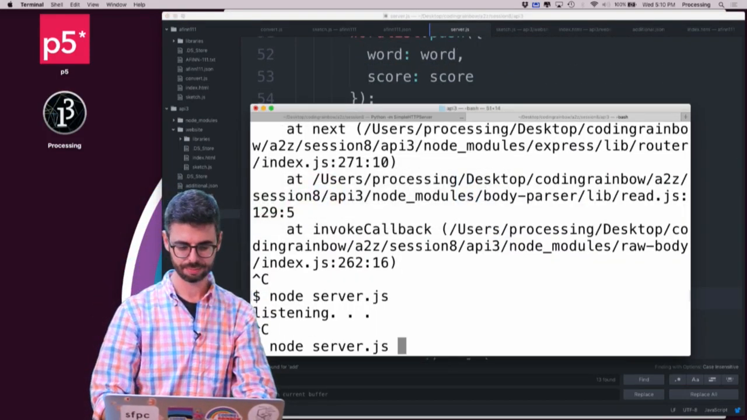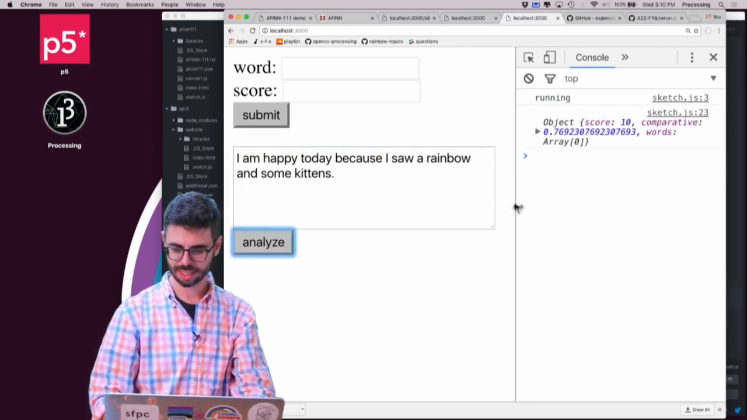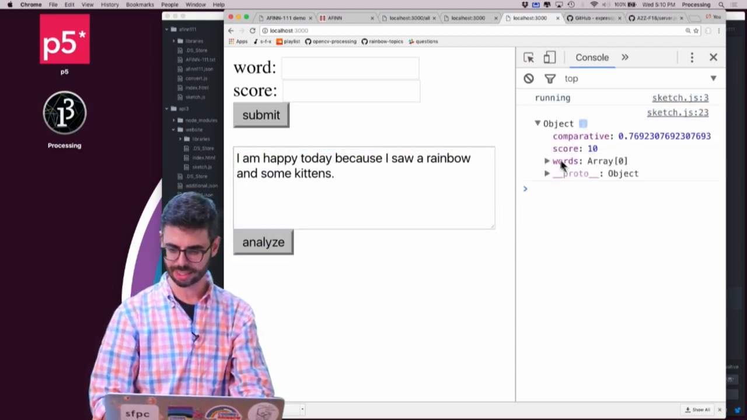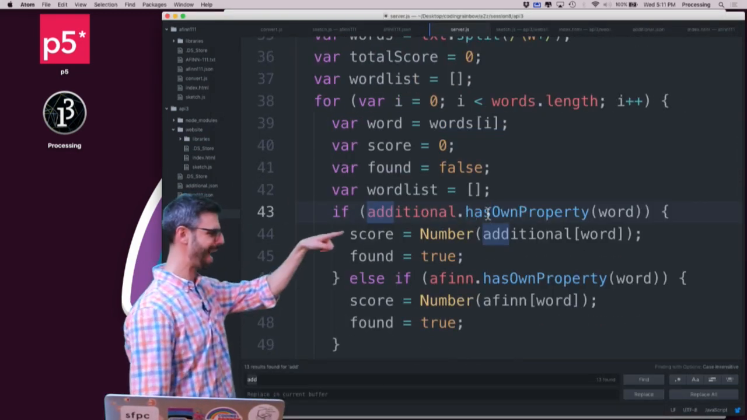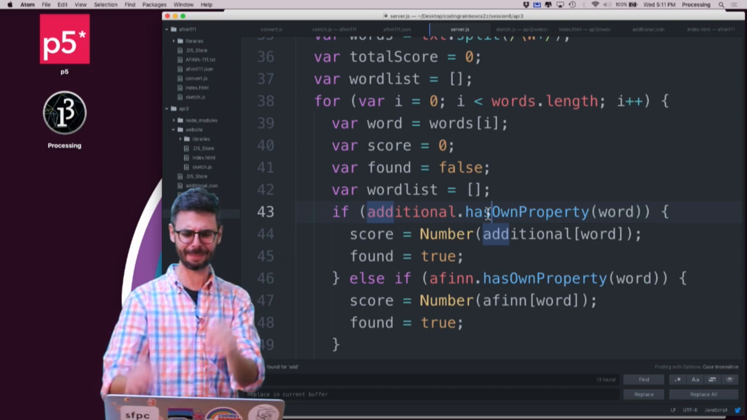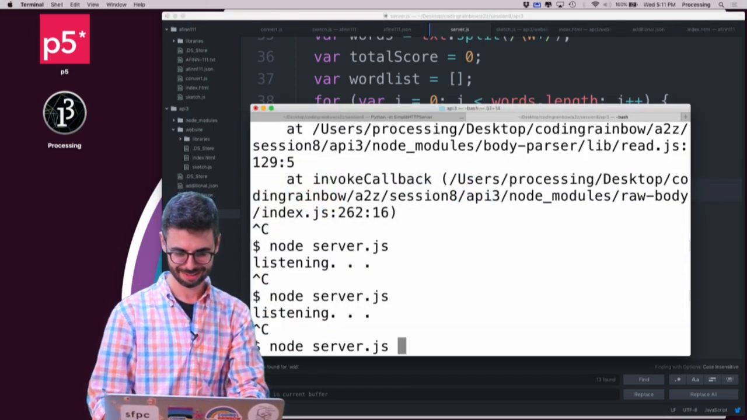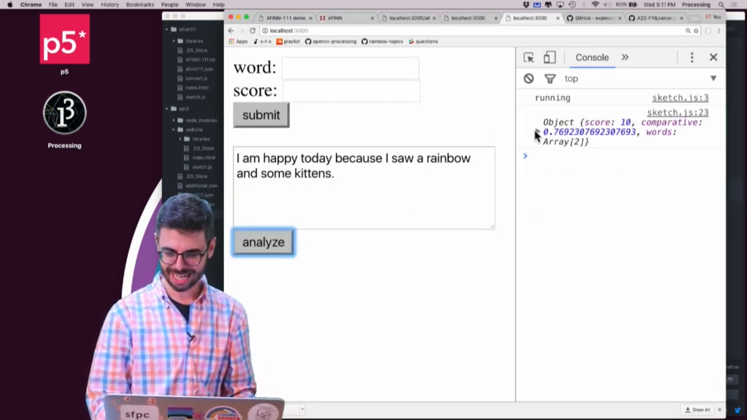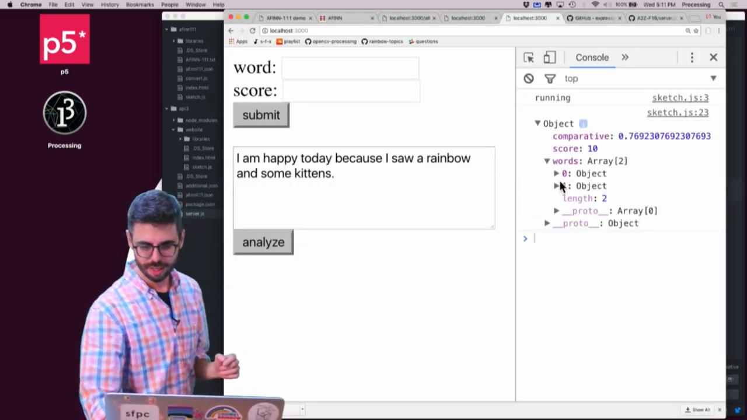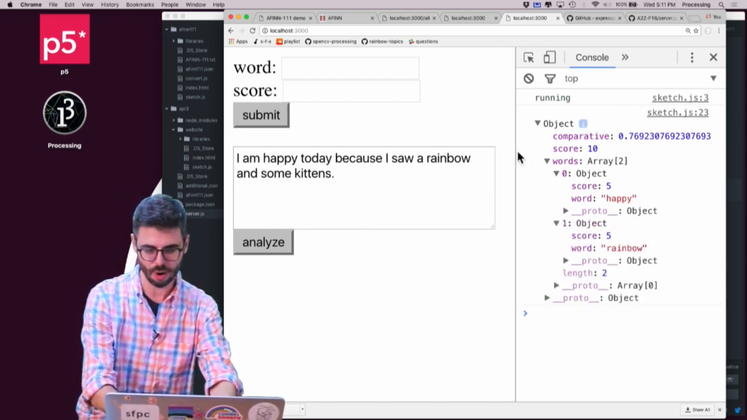Because now, if I run this again and I hit analyze, array 0. So I did something wrong. Let's look at this again. Whoops, I initialized the array in the loop, which means I kept clearing it out. So of course there's nothing in the array. Let me take that out there. Run this again, refresh, analyze, and now we can see this is what it got. This is the comparative. Oh, this is very small for you to read.